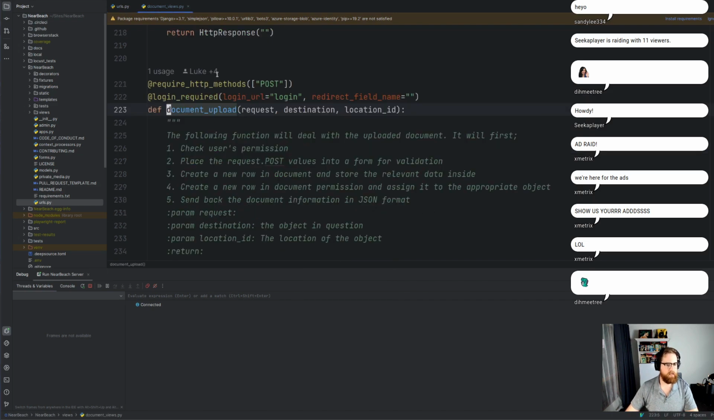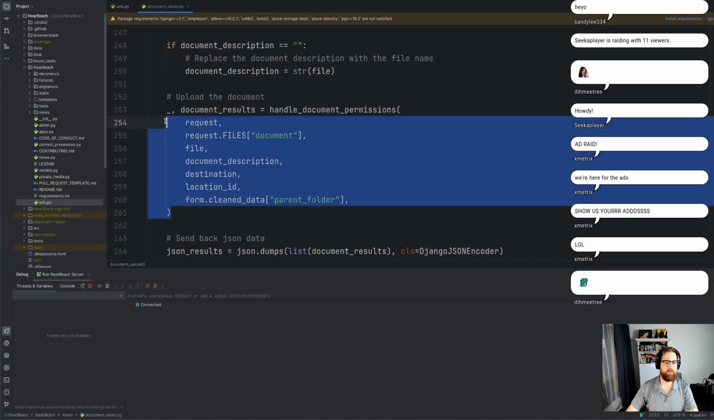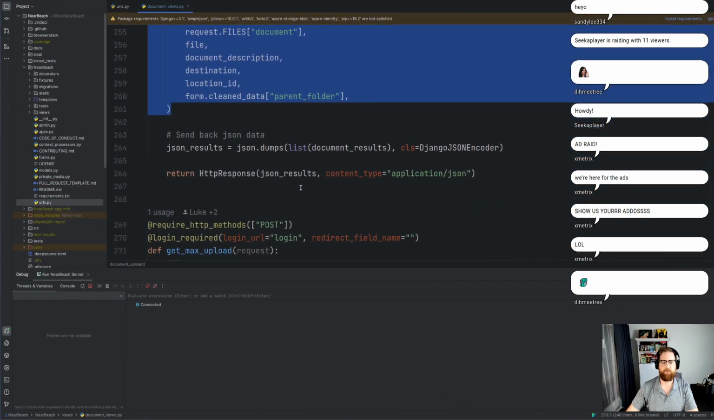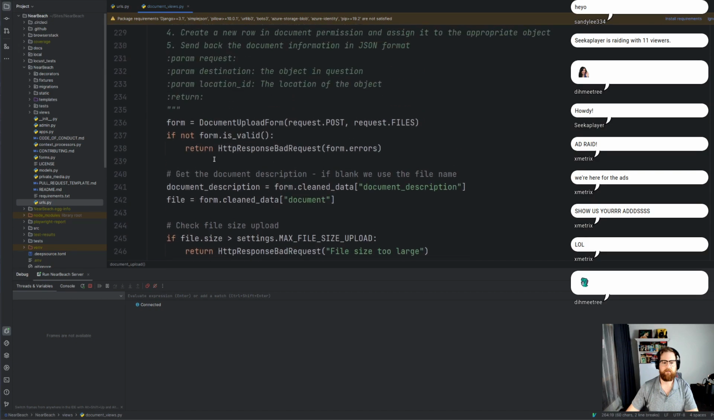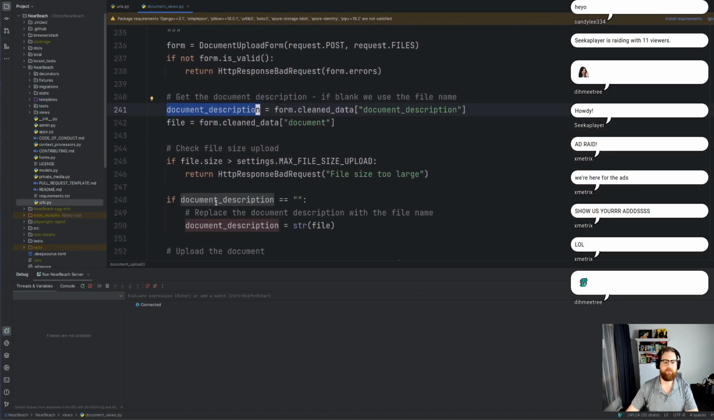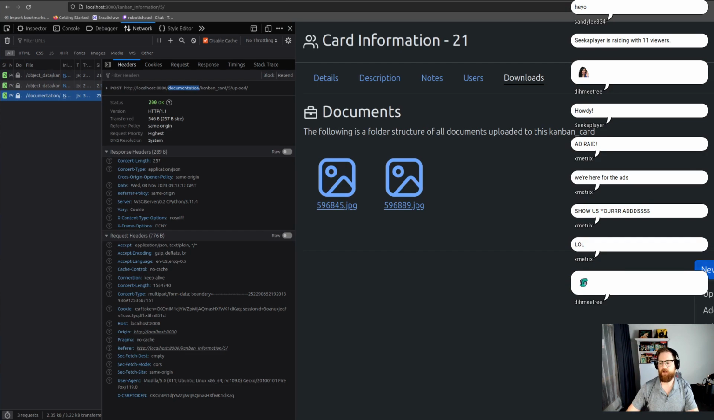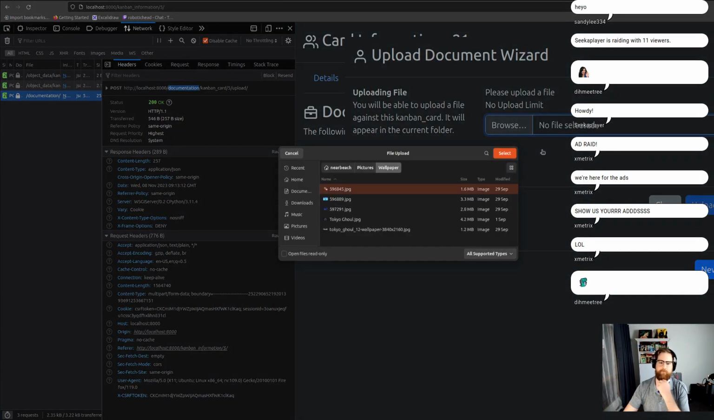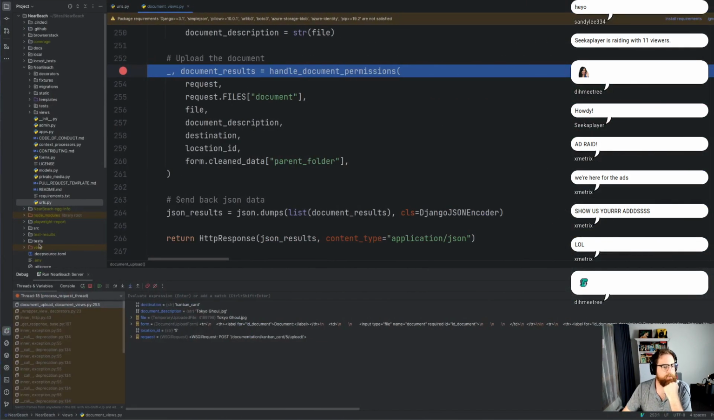All right, go to implementation. All right, it's going down here. So that's handling the document permissions. I thought it would be in there because that table has document permissions. And then document description, file form. All right. I'll tell you what, let's just put something there as a breakpoint. Let's upload a new file. All right, it's uploading.